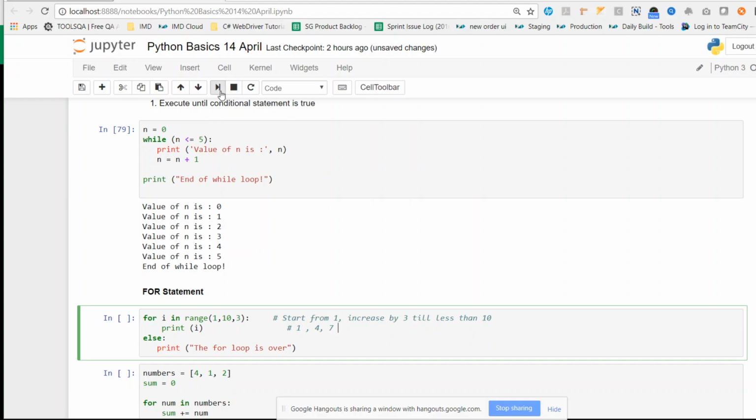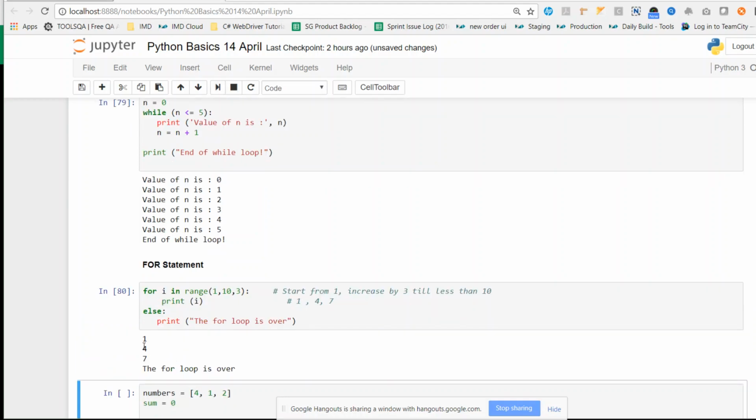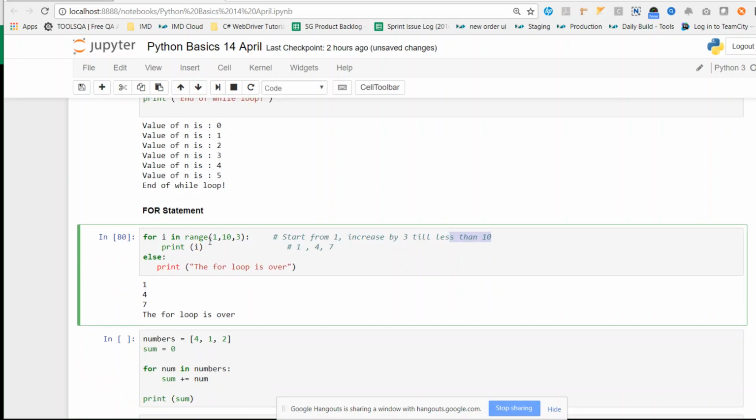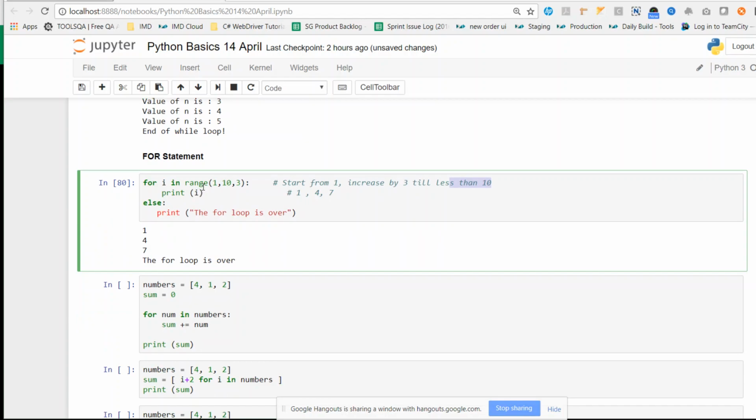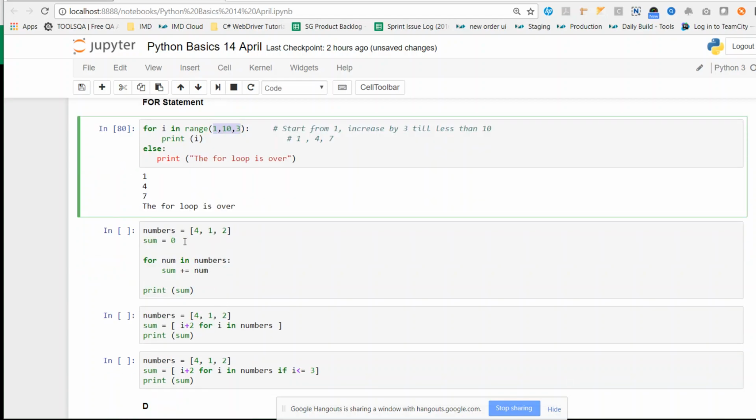Let's see. So 1, 4, 7 is printed, and finally it comes out and says that the for loop is over. 10 is not printed because it should be less than 10. Any doubts you can ask the question. It's similar to C, the only difference is the way in which we are specifying the values. The syntax is different, everything else is the same.